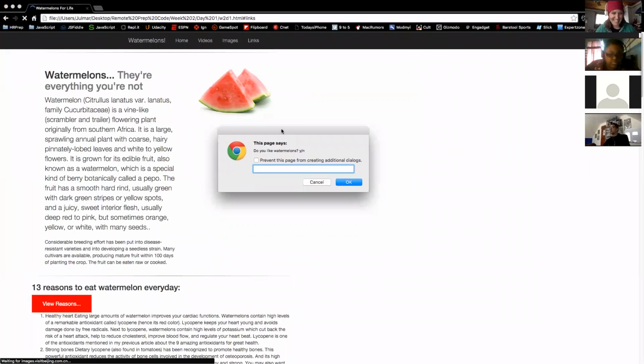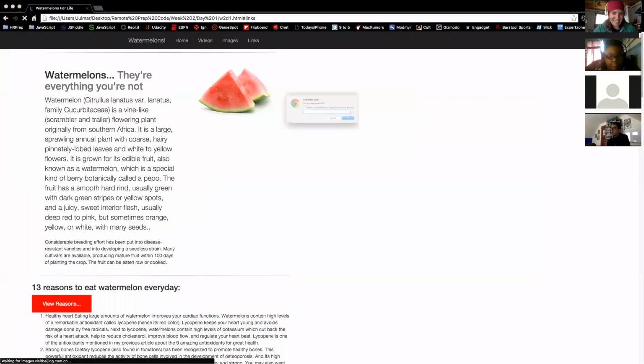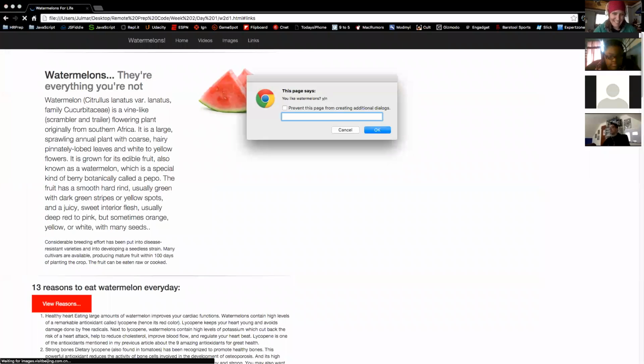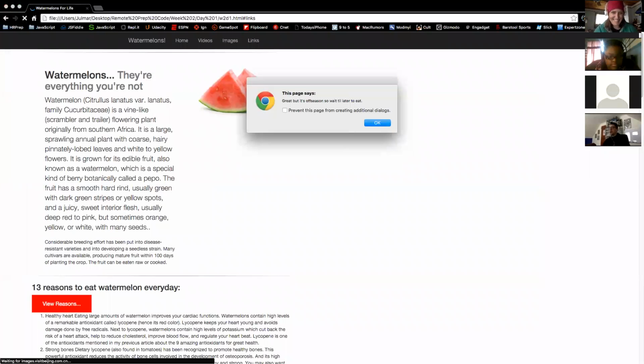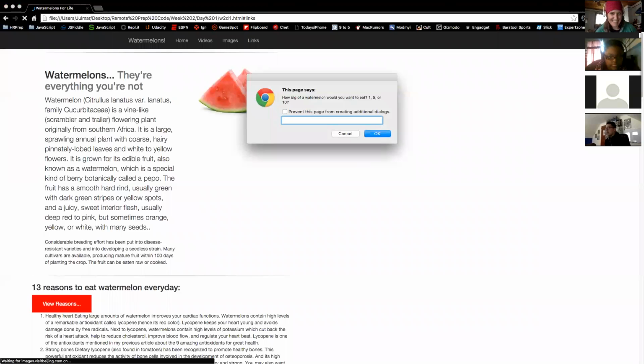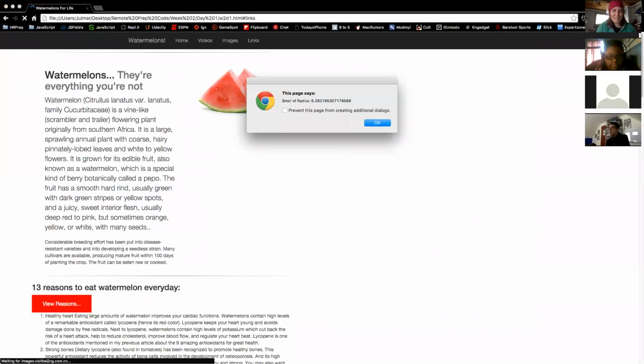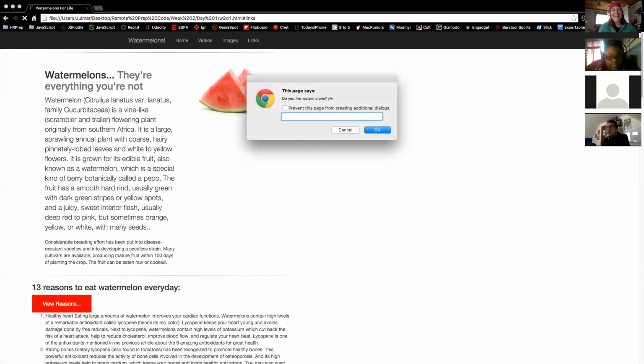So we decided on the history of watermelon and the benefits of eating it every day. As soon as you load up the page, it asks you, do you like watermelons? If the person doesn't enter either Y or N, it just repeatedly asks them. If you type in Y, great, it's off season, so wait till later to eat. Then it also asks, how big of a piece of watermelon would you like to eat? You pick one of the numbers and it shows you the radius of the piece that you end up getting.